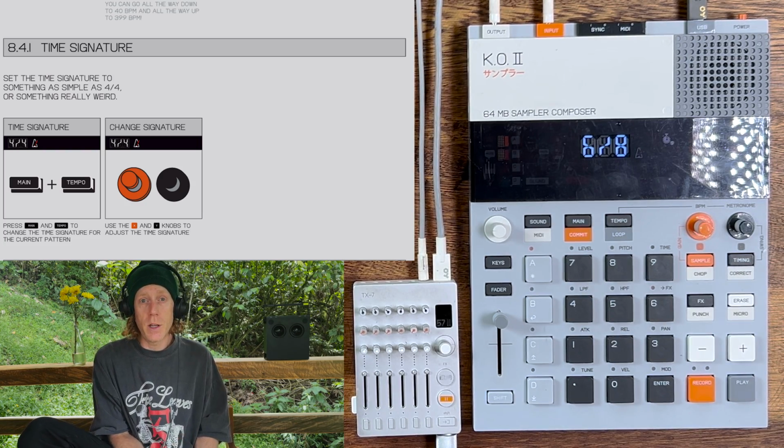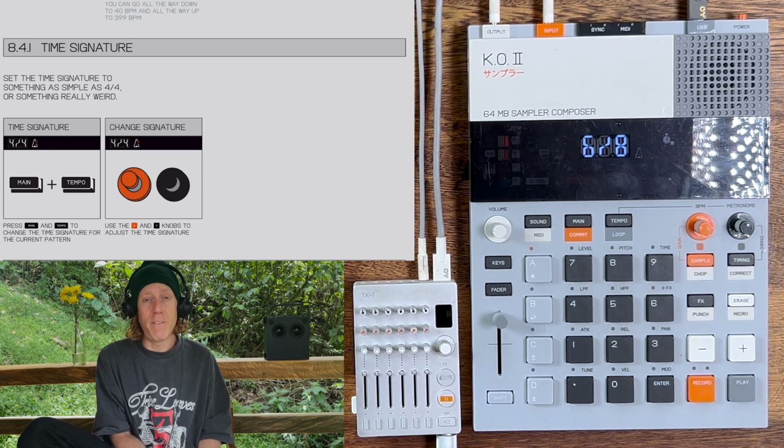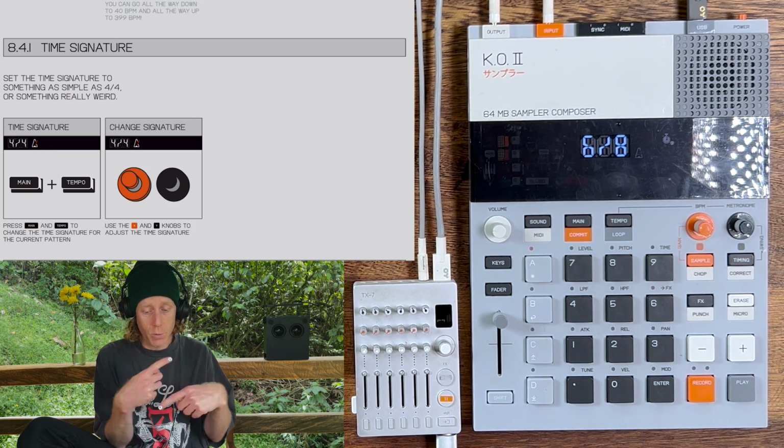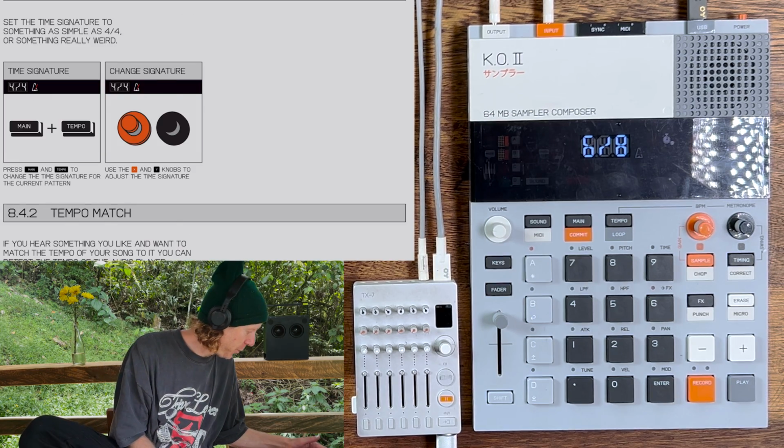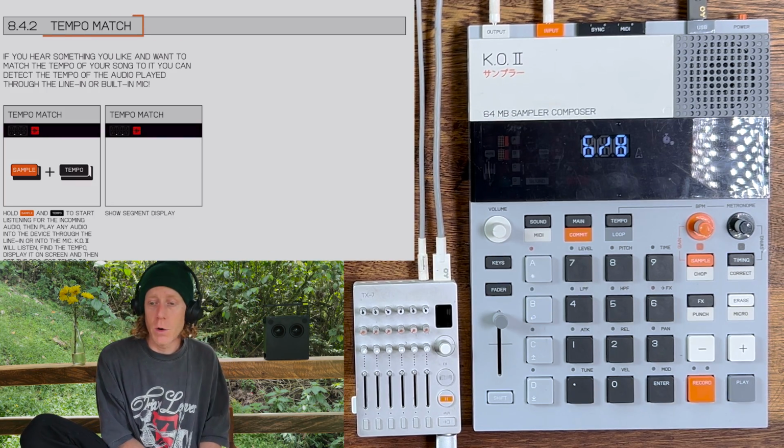I've been living in Colombia. They be in that 3/4, 6/8, that 1, 2, 3, whole different rhythm, a lot of different up and down. So 7/8, 5/4, explore your time signatures. They're a lot of fun. You can run one over the top of the other, and it's a lot of fun. Get into that. Moving along to our tempo match.